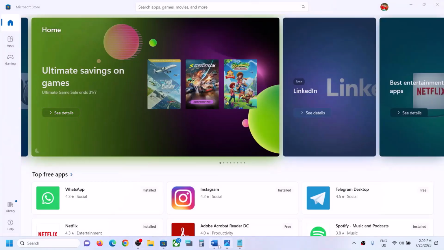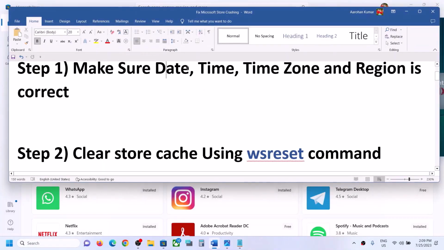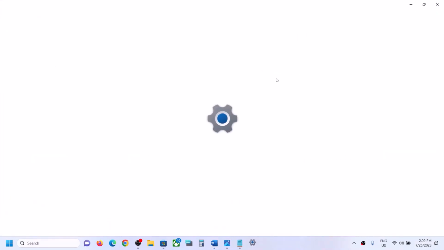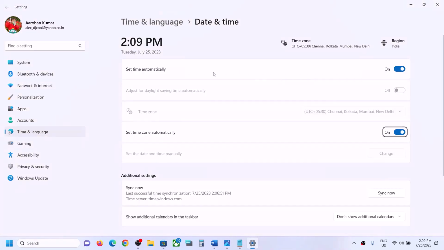Now the first step is to make sure the date, time zone and region are correct on your computer. On the bottom right over here you can see the date and time. Right click on the date and time and then click on adjust date and time. Now over here make sure set time automatically and set time zone automatically are both on. If these are turned off, turn them on.